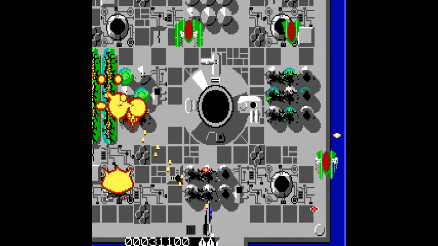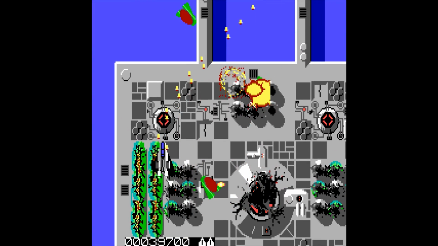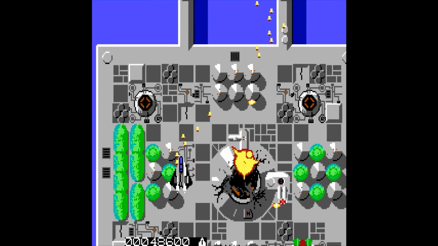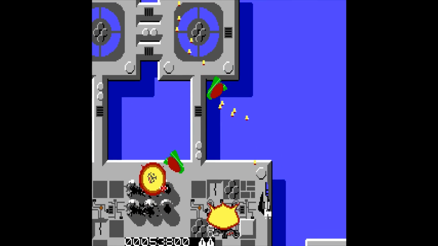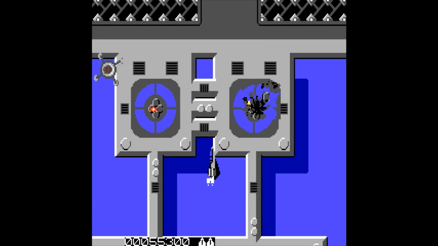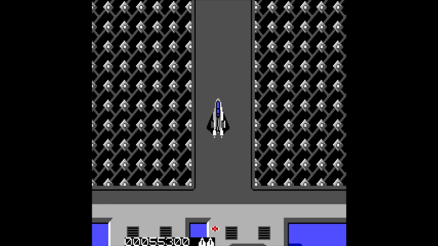Wow, the slowdown is intense. But then I'm firing like a gazillion bullets. I hope this power-up doesn't go away because this is making the game like a bajillion times easier. Oh no, wait, the power-up went away. Aw. Although it looks like I cleared the first level.